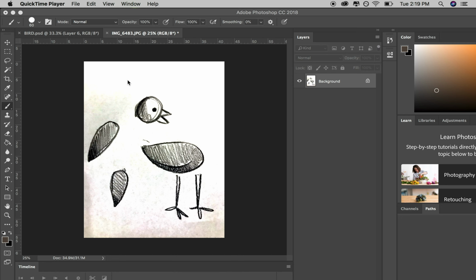I have a drawing that I took a picture of and brought into Photoshop. I increased the contrast, and now what I would like to do is make selections for each part of this bird and put the different selections on different layers. To do so, I'm going to use the Quick Mask mode.